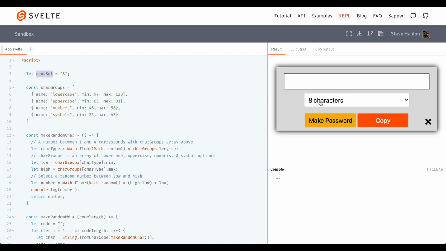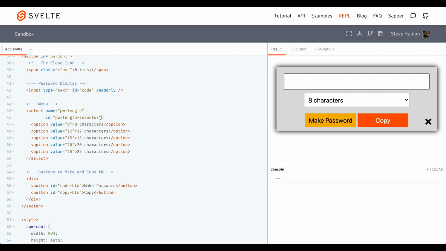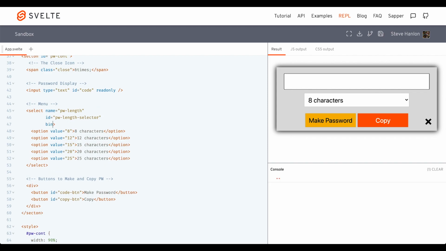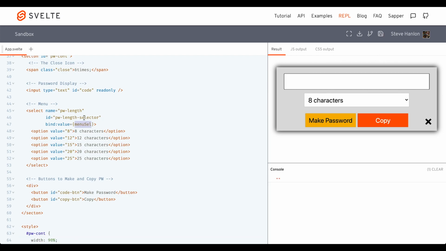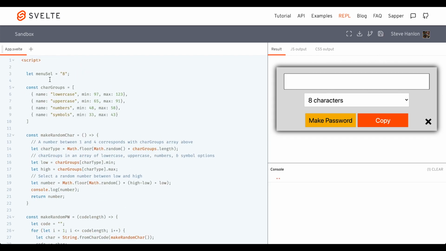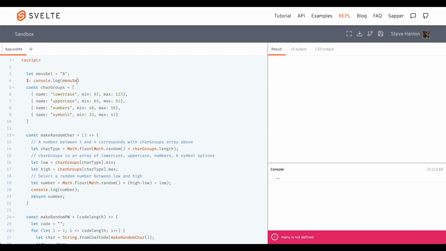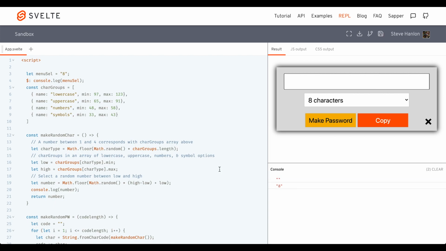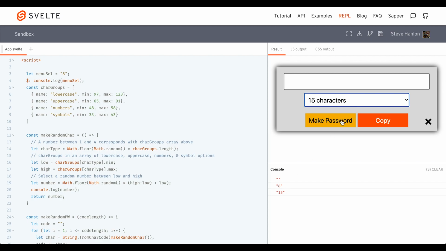And this menu is here in the code. So we could bind the value of this select menu to menu select. And let's just try that. Let's go ahead and reactively console log menu select. And there you see 8 shows up. Now if I pick 15, 15 shows up, 25, good.